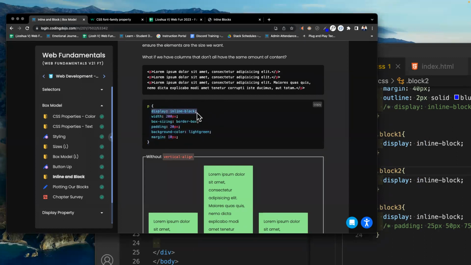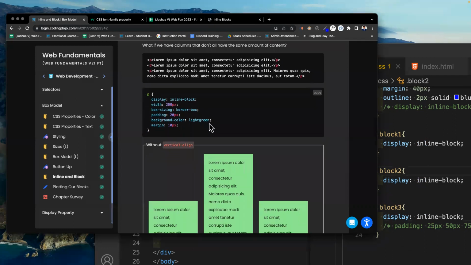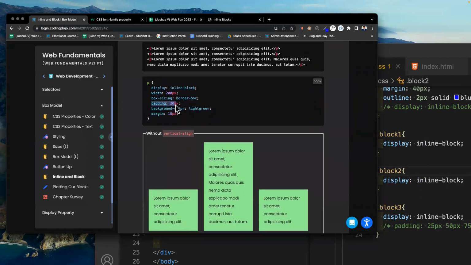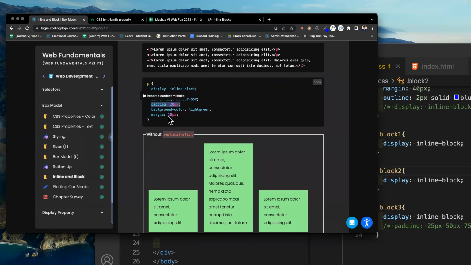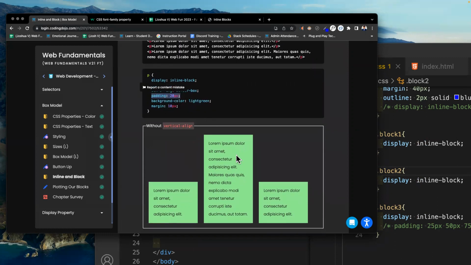We have display inline block, a certain defined width of 200, box sizing we called border box. I'll explain what that means in a minute. We have padding to be 20 pixels, so that's that area within. So there's 20 pixels of space within the block. That's why there's a little bit of space between the words and the edge of the block. So that's the padding of 20 pixels, a background color of light green, and a margin of 10. So that's the space around it. That's the space you see between the blocks.